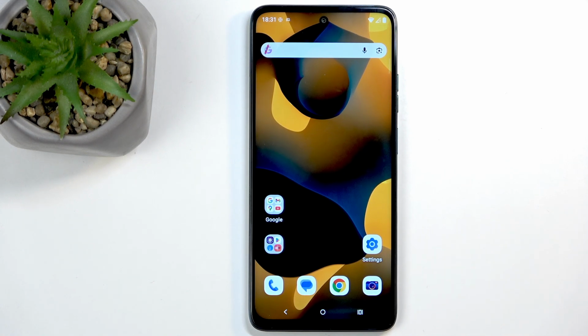Welcome. In front of me is a Motorola Moto G57 Power, and today I will show you how you can boot this device into safe mode.